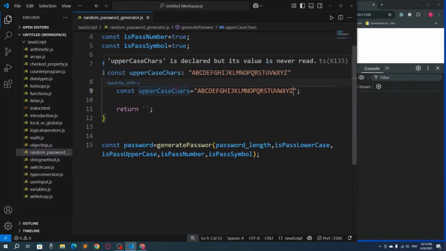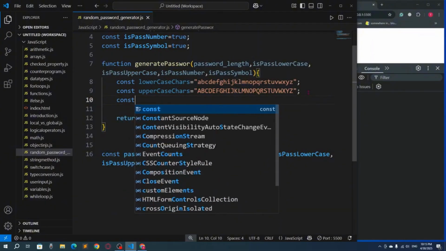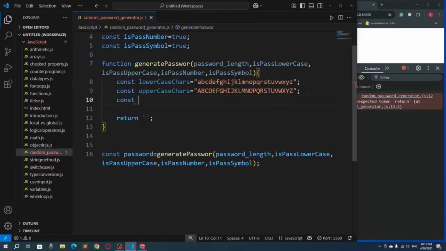All right, now let's go for the number. So I will say const, number chars. So what are the number characters, from let's say 0 to 9. We actually don't need to add more than 9, because then we have 1, then 2. So 2 can go at first, then 20. Like this. So we can actually generate them through the Math.random function.